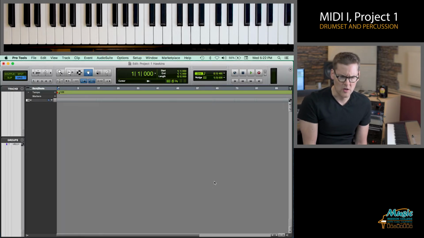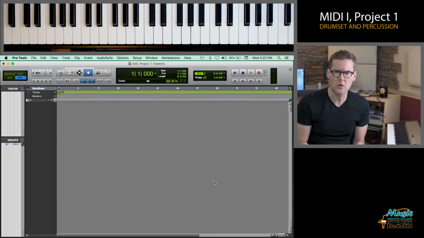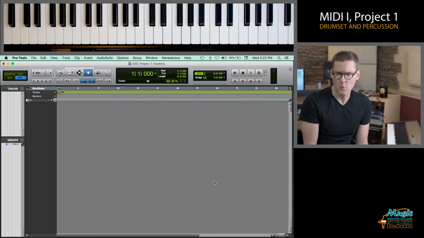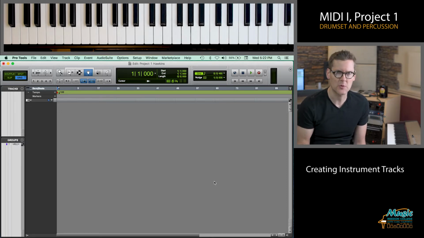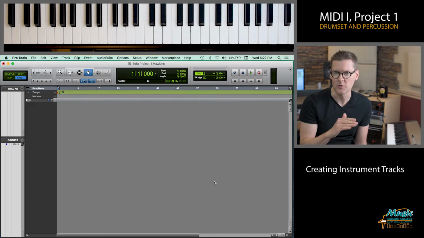All right, so without going through the whole interface of Pro Tools, I'm just going to show you the project, and then as I do, you'll get to learn some of the little functions and features as we go through. So we're going to create a drum set track and a percussion track for this project. No melody, no bass lines. We're just building the foundation of our house with just groove. So let's get a couple tracks going.